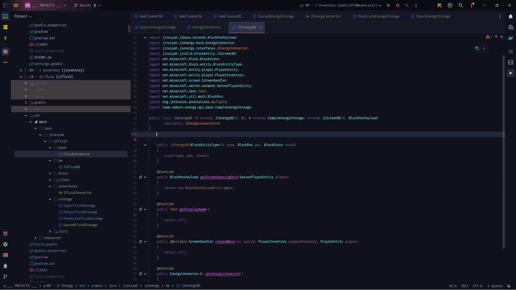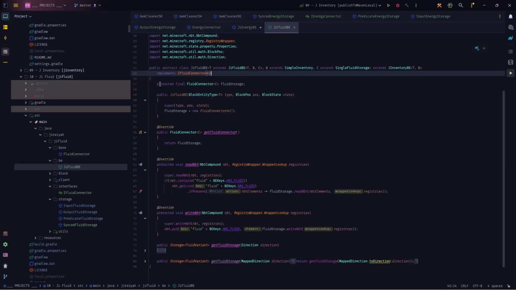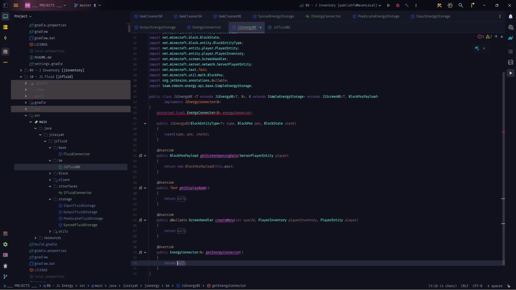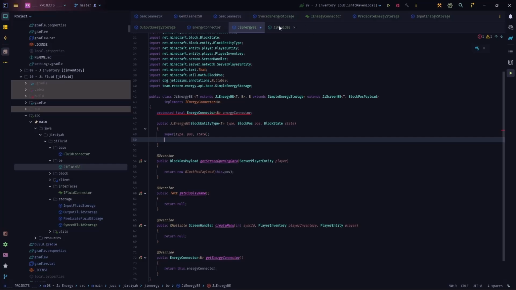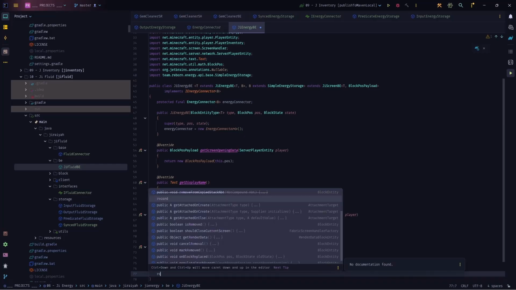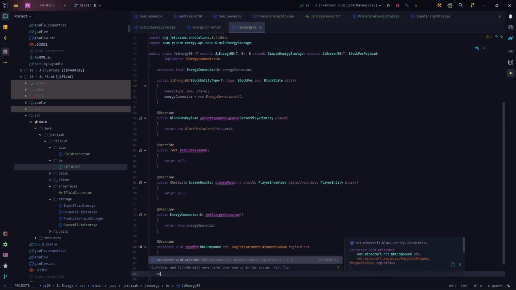Okay, now let's start. We will have, is it protected final? Yes. Okay, so protected final energy connector of type B, and we call it energy connector. Here we are returning that energy connector. So this dot energy connector, that works. Okay, inside the constructor, let me take a look at this on the second monitor so I will have an easier life. All we need to do is say that energy connector equals new energy connector. Then we have the connector. We don't need these two, but then we want the read and write NBT. So let's start with read NBT and write NBT.